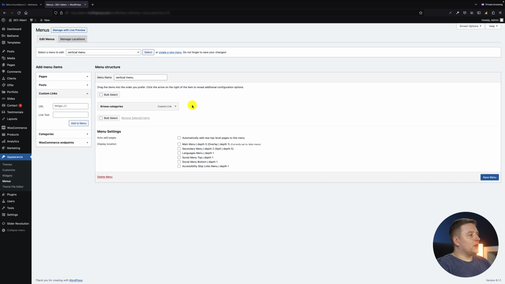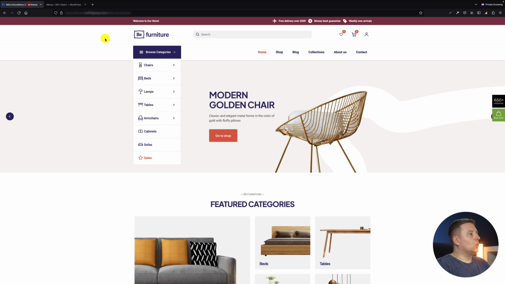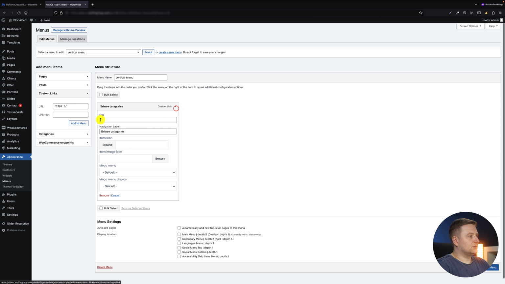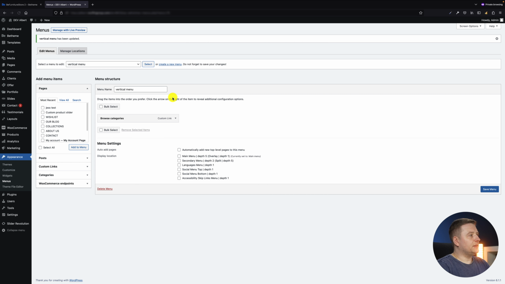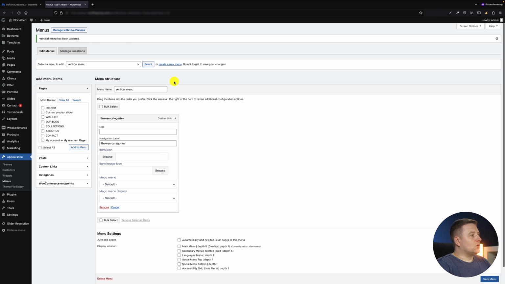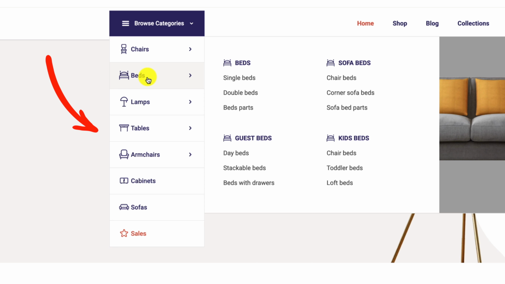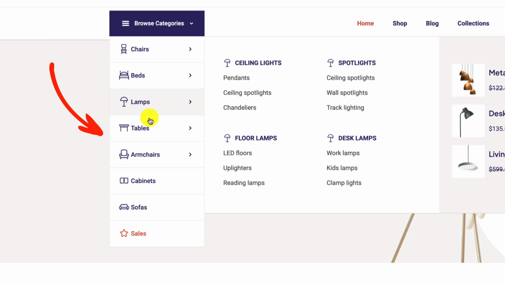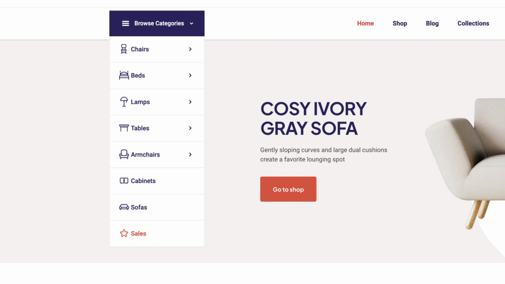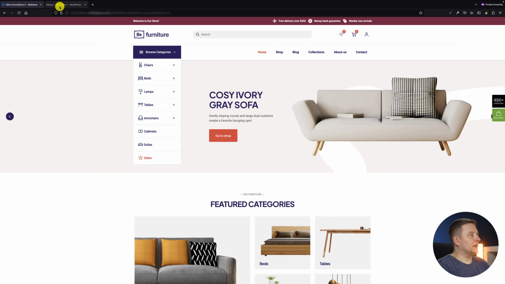Okay, so we have our main vertical menu item. Sorry, I just noticed that I made a mistake in the navigation label. Okay, let's save it again. Basically what I have to do is add those vertical menu items like chairs, beds, lamps, etc., so they appear just underneath the Browse Categories menu item.